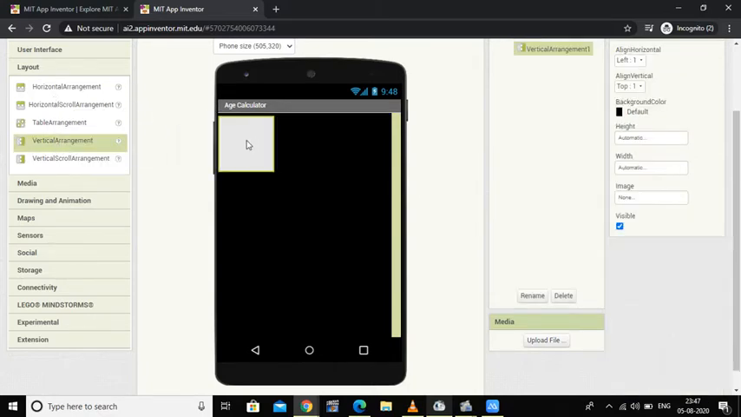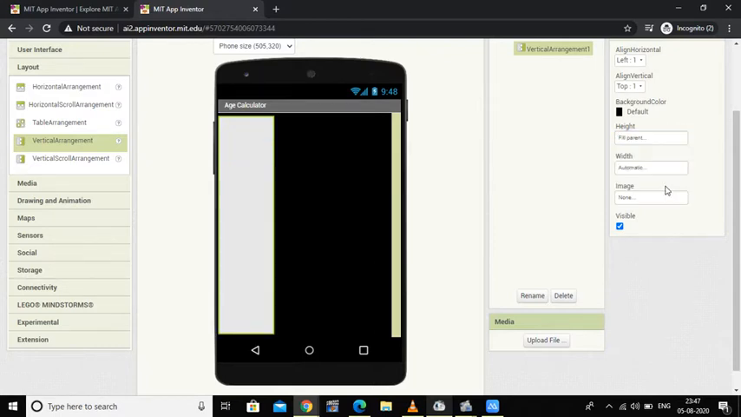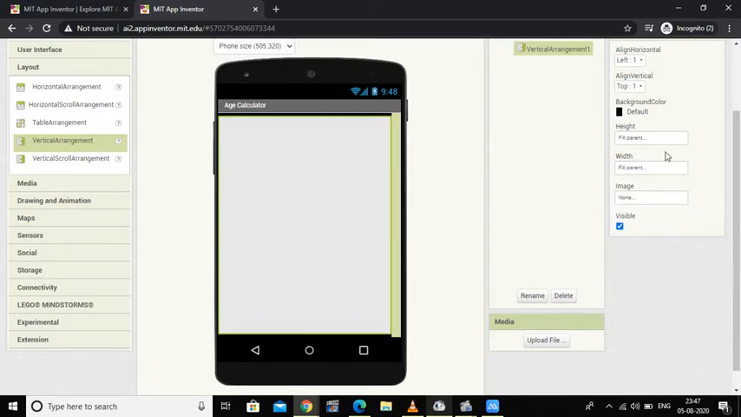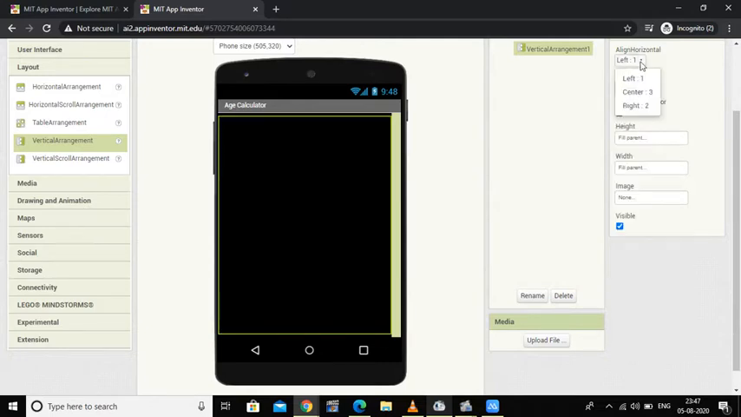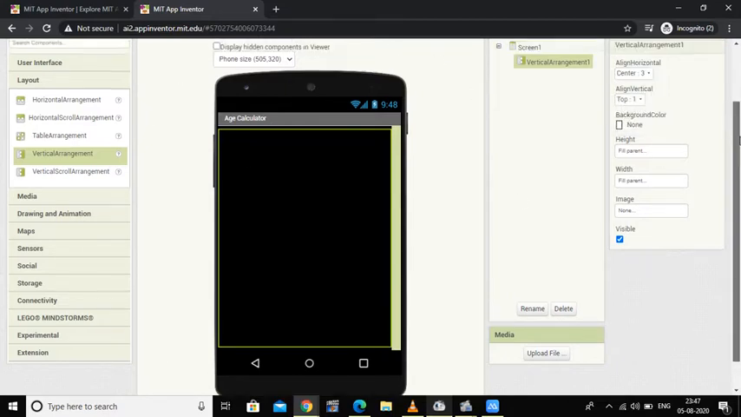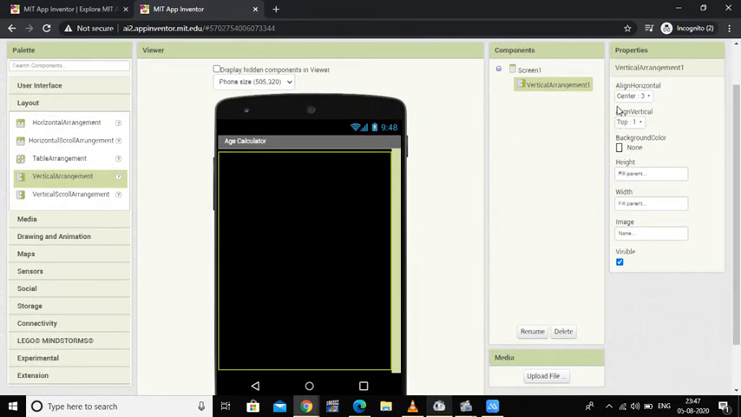So I'm dragging one vertical arrangement. I'm going to make its height as fill parent, width as fill parent, default color as none, and the arrangement horizontal alignment as center. Fine. So I have changed the properties of my vertical arrangement.